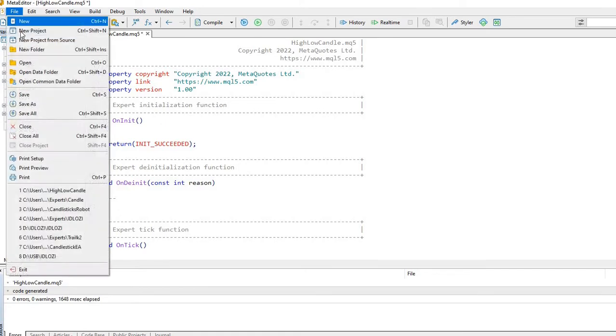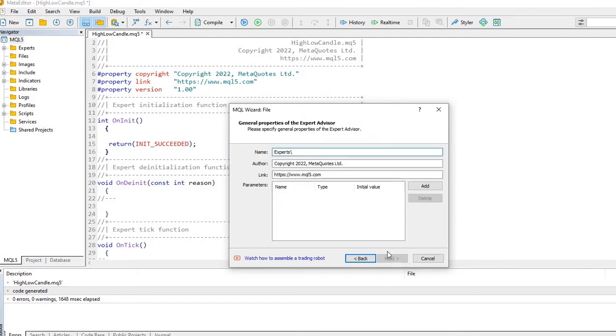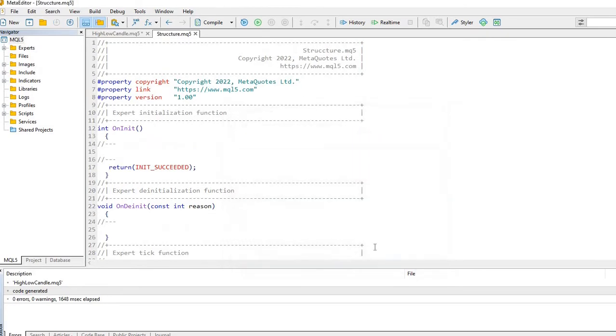Let me begin by creating a new, don't say project, just say new, and then advisor. Just follow these steps. You can just name it structure. Actually, this is a remake of the video, but with a different explanation. Okay, so it's finished. So what happened here?